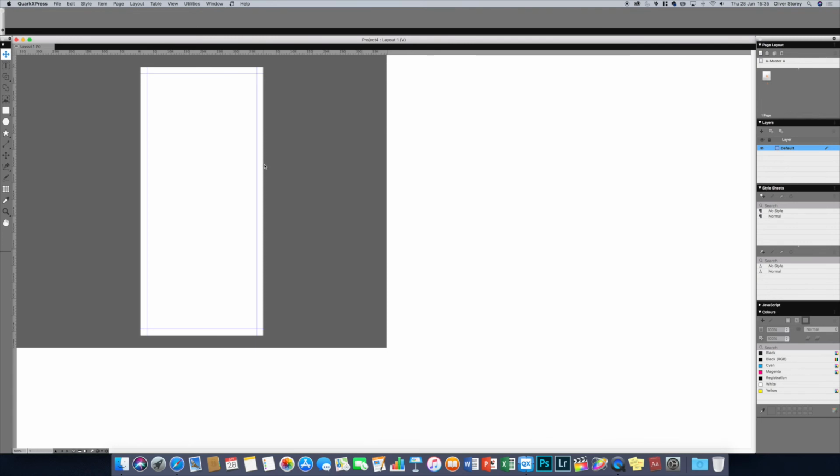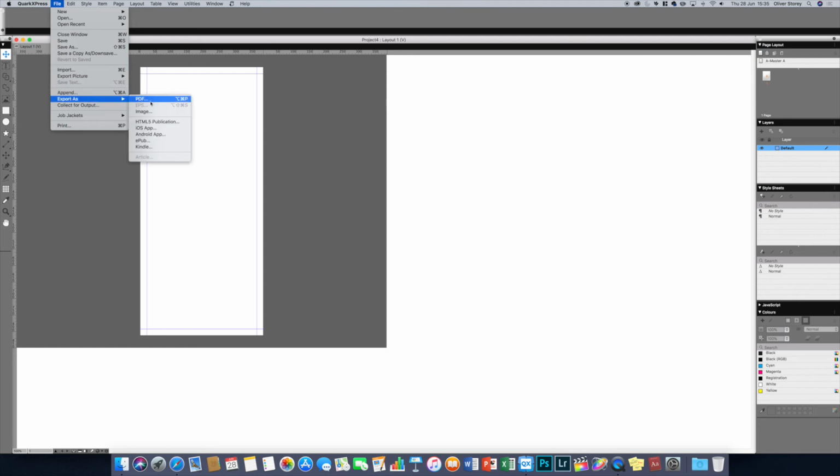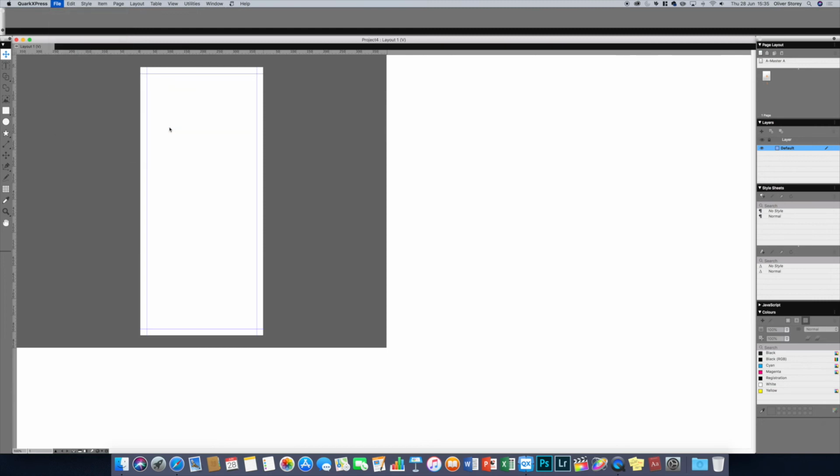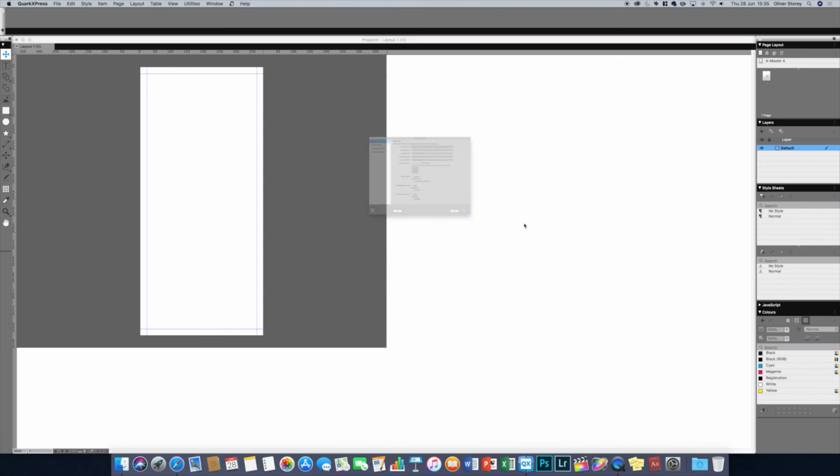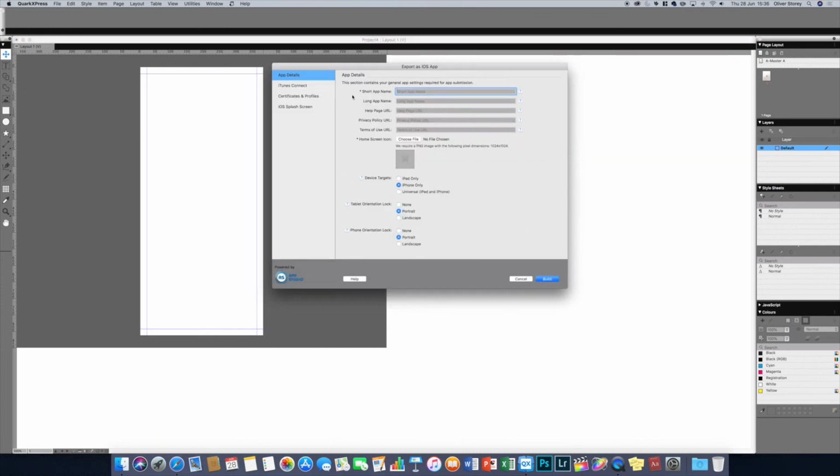And then what you can basically do is, as before, you can add anything you want, and when you're ready to export, you just go to File, and then Export As, and this time your digital export options are all available there. Say I go to iOS app, you then can choose which layouts, and then if you go to Continue, you then put all of your details in here.